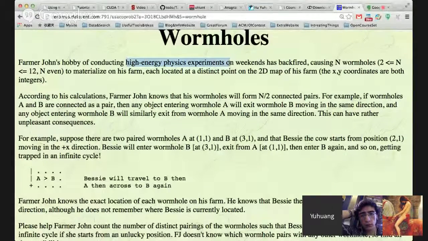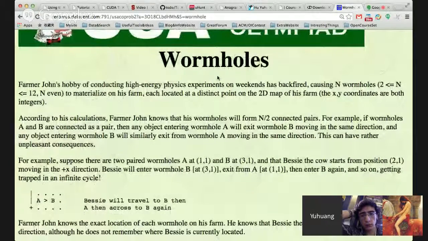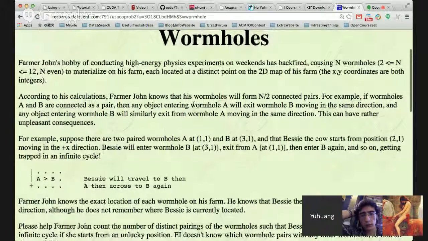Wormholes. Apparently, wormhole is from high energy physics experiments. There is a theory that even though we cannot exceed the speed of light, we cannot travel to the back. So physicists try to have this kind of thing so we can get a short path through space. In that way, we actually exceed the speed of light. Anyway, it's a simplified version of the problem.